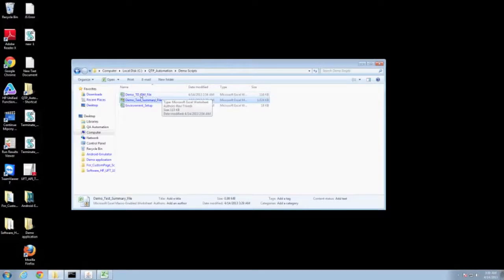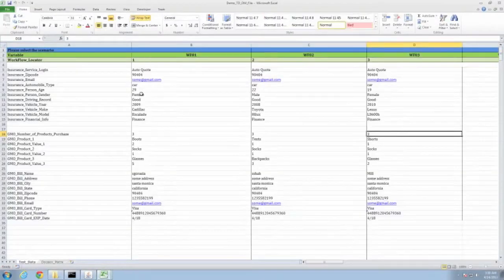So let's go to the test data file. The test data file looks something like this. You have all the variables scripted in your script. So this is 100% parameterized. Every single piece of data comes from the Excel file.